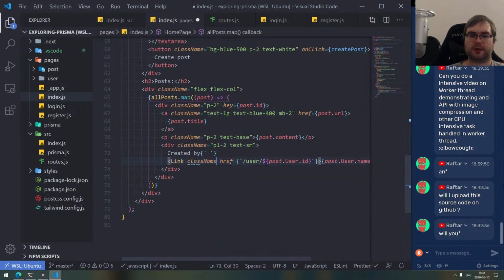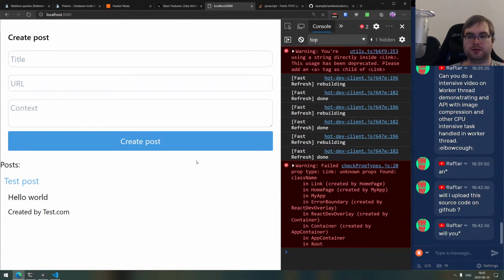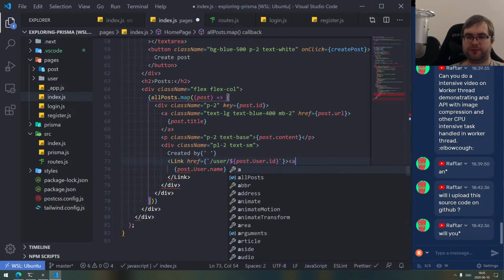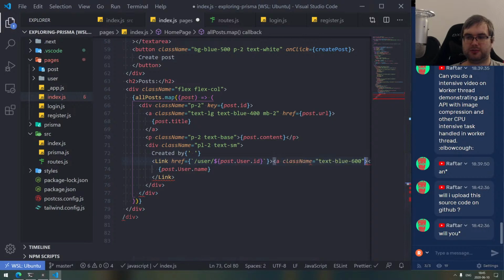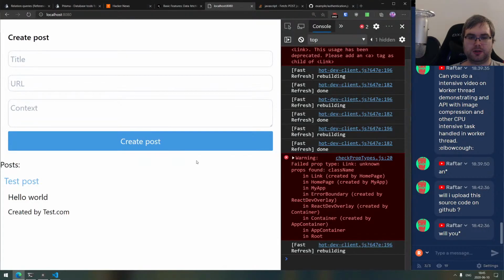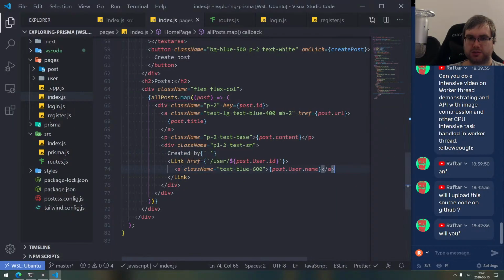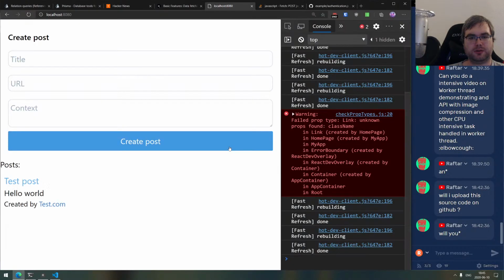So it's going to be PL2 text SM. Okay. Name text 100 or something. Unknown props found. What? Right. I am doing the wrong thing. It should be wrapped in A, and that A should have the class name. There we go. Okay. Now there's too much padding, I guess. Yeah, that looks fine. And not, you know, not amazing.